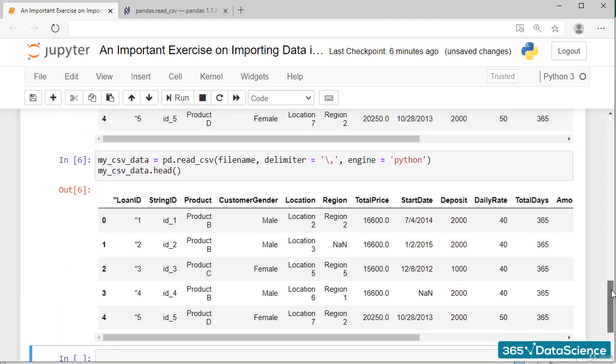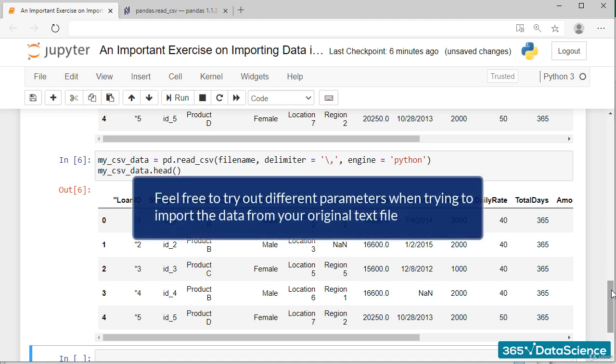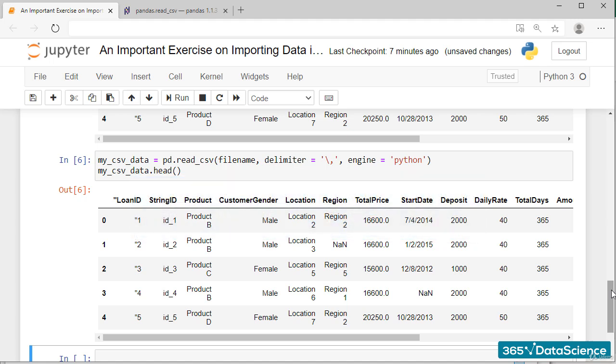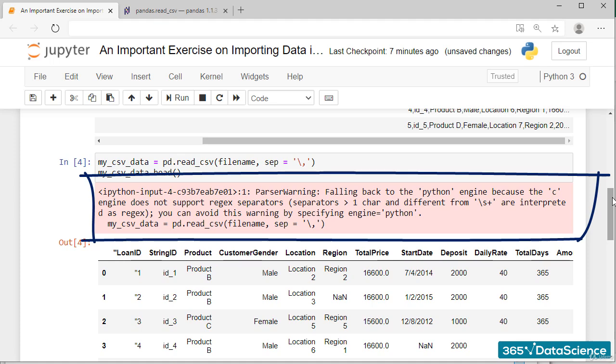Great. The key takeaway from this lesson is the following. In general, feel free to try out different parameters when trying to import the data from your original text file. Be brave, and if you don't happen to nail the correct separator from the first time, just experiment with other options, or by adding or removing a backslash. Alternatively, you can just read the warning messages that appear, or go online for extra information, although there's no guarantee that what you obtain there will be correct.